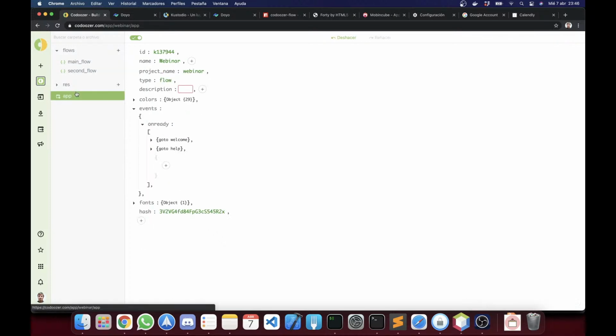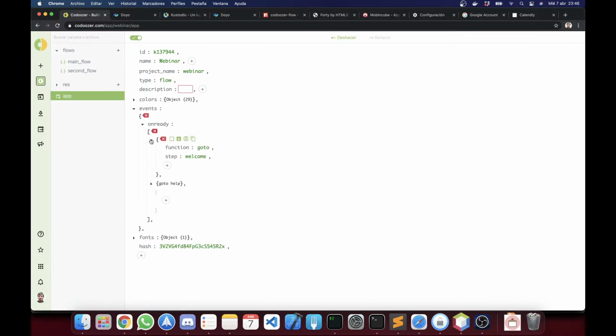For example, let's go to the app file, and for example, we could do something like this, like show help only if something. For example, this is my function. I can add this if. So this makes a condition. For example, you should put here the add symbol, and then you will get some options.